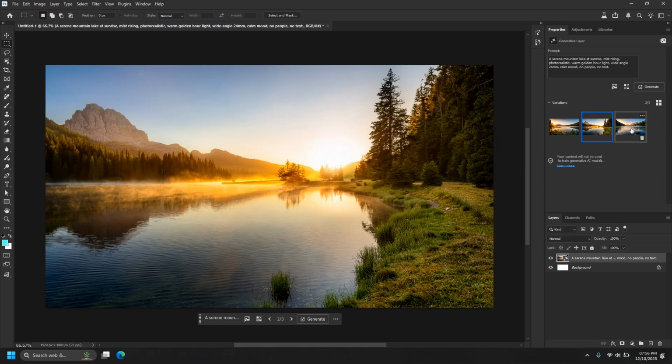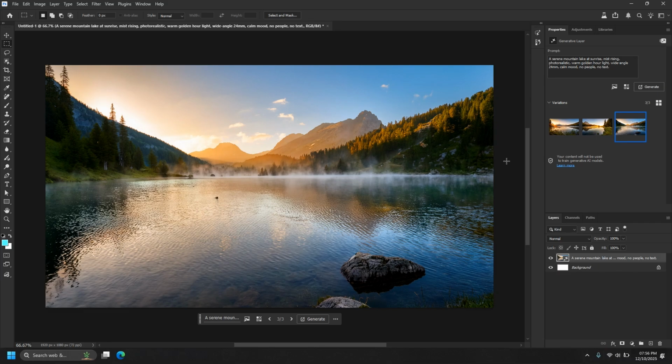Photoshop generates 3 image options. As you can see, the result looks great, and it matches the details we described in the prompt. Next, I'll show you how you can enhance your image by adjusting the effect and style options.